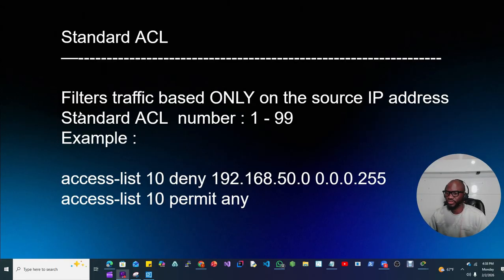So we have two types of access control lists: the standard and the extended. With the standard, it filters the traffic based only on the source IP address, source network address, or source host IP. So you basically block or permit a remote network from entering your local router. Or you can permit or deny access from your internal VLANs, either blocking them from going outside or permitting them to go outside of your network.